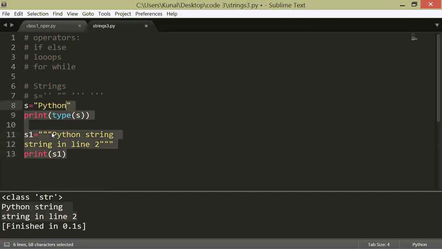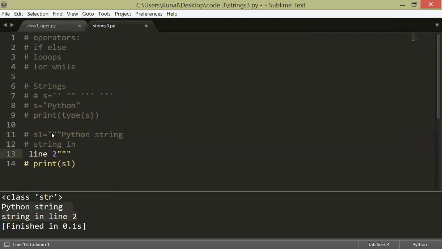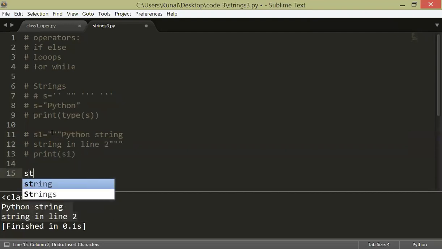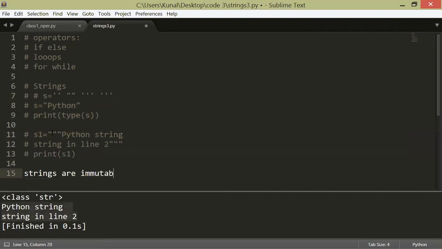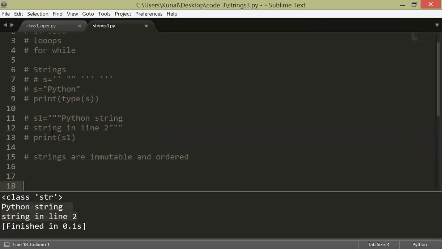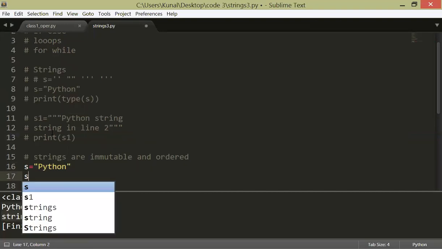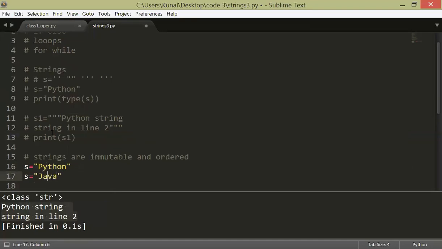A few concepts about strings: my strings are immutable, and my strings are ordered. When I say immutable, let's say I'm defining the string s equals Python. This particular string will be stored at a particular memory location, right? At that same memory location, I cannot change the value of this string. I cannot make this string Java at the same memory location. If I do s equals Java, it looks like I'm changing the same variable, right?